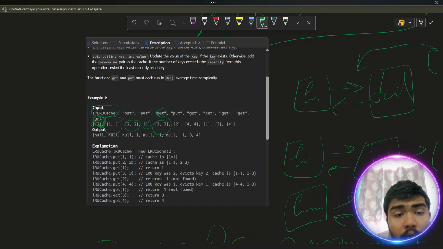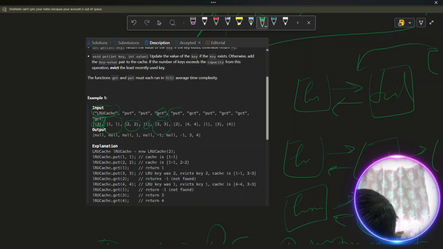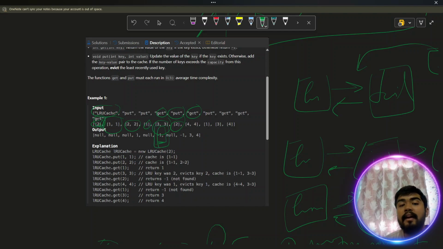Again now we got a get. Are we following correctly? We got put of 1,1, then put of 2,2, then get of 1, then we got a put, so that is also done. Put of 3,3, then we got a get of 2. So now, is it there or not? No. That's the reason: if that is not there in your dictionary, return -1. So we are returning -1, since that is not there in my cache.